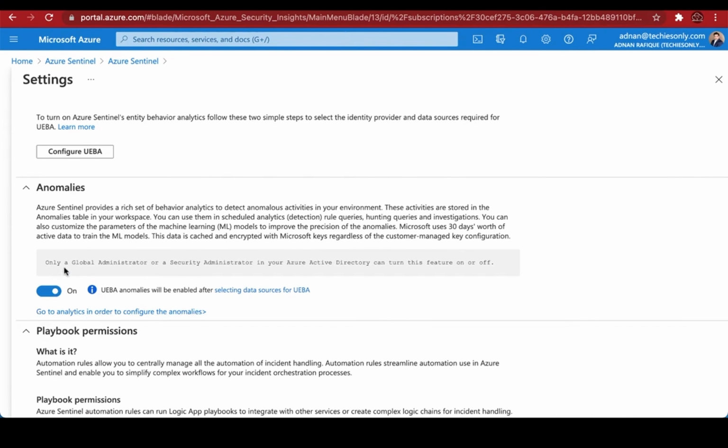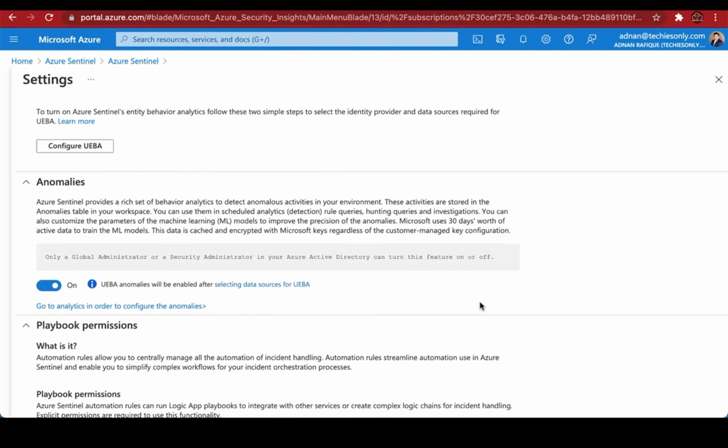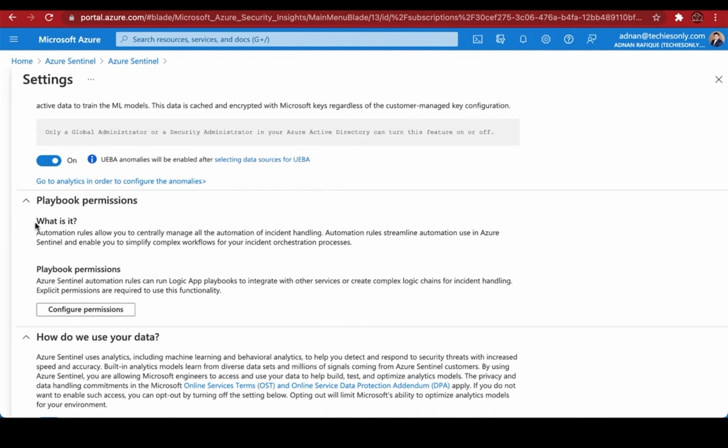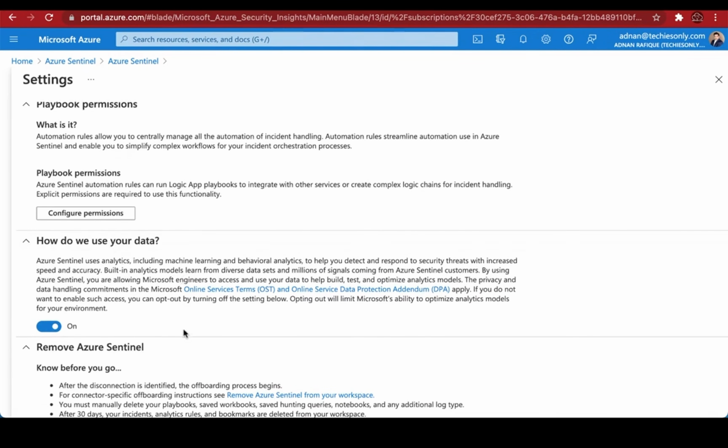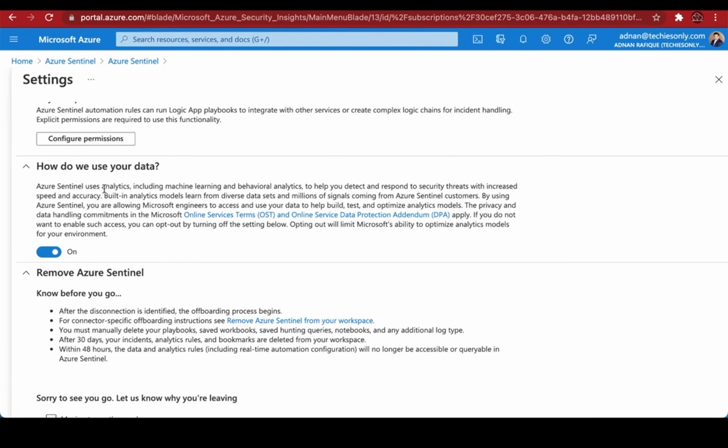And here, only a global administrator or security administrator in your organization can turn this feature on and off. So there are some prerequisites. So I'm logged in as an administrator here on my tenant, so I should not have any problem. But here, if you look at what permissions are available, and you can set it up, and it's about how Microsoft is using your data.